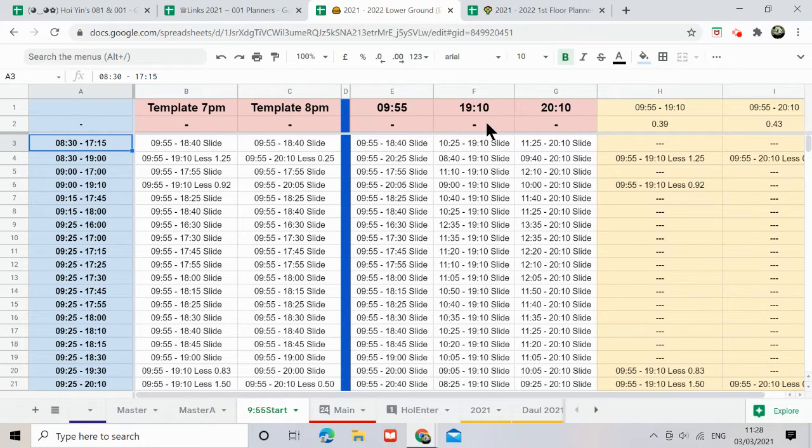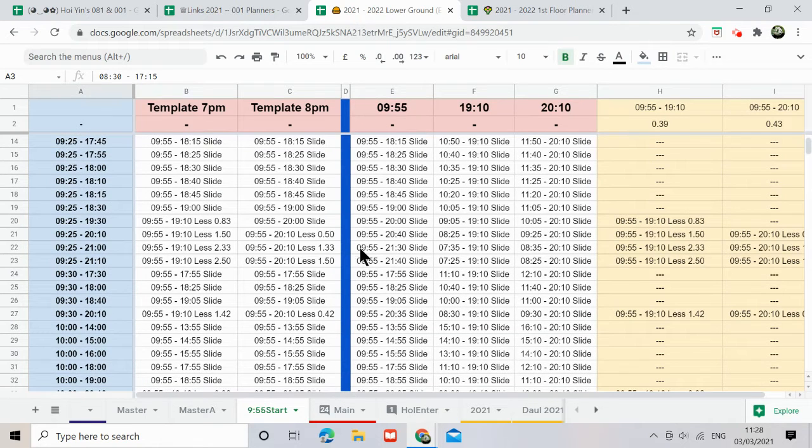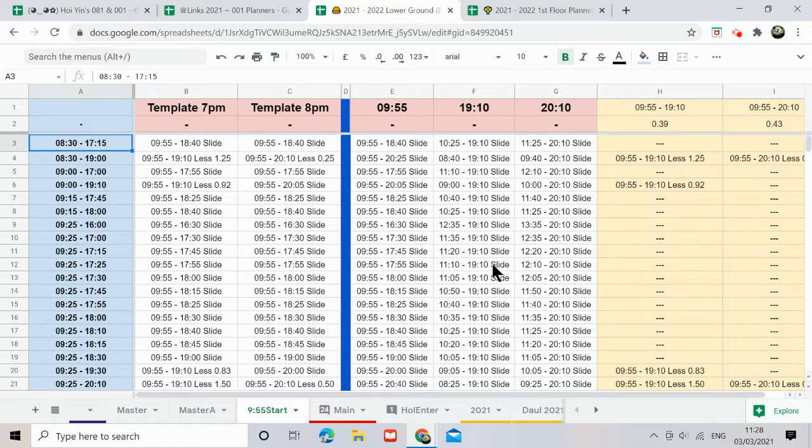And then you have another possibility of sliding, which is the closing. So you have got the 7 p.m. closing and the 8 p.m. closing. So all of these columns have the common factor that this one is all 9:55 slide. This one is 7:10 slide backward, as well as this one, 8:10 sliding backwards.